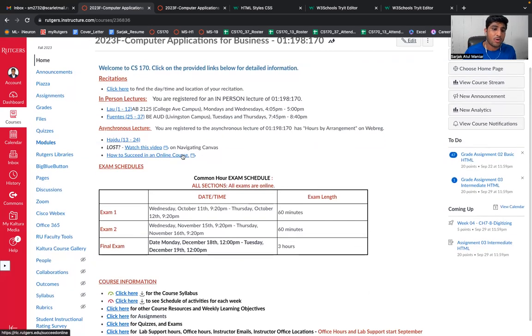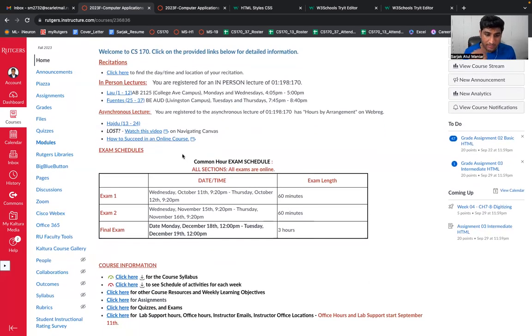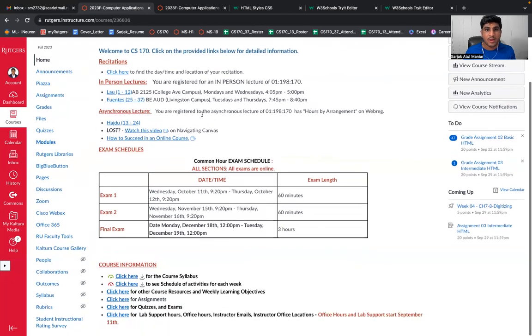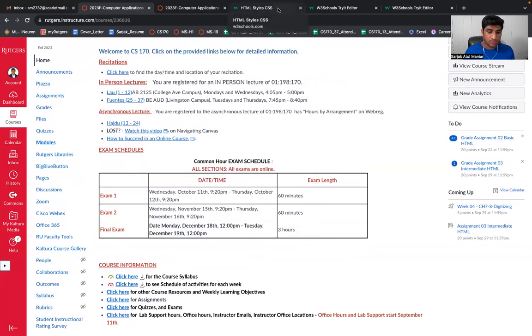Other than that, I want you to try the things I'm doing hands-on with me. You can do it simultaneously by pausing the video, so that you get to know where you are stuck, where you are facing an issue. And one more thing, we will also be using W3Schools as a resource reference, which comes with a beautiful code editor, right? I'm sure most of you have already tried the W3Schools code editor.